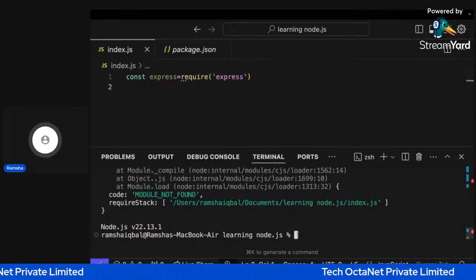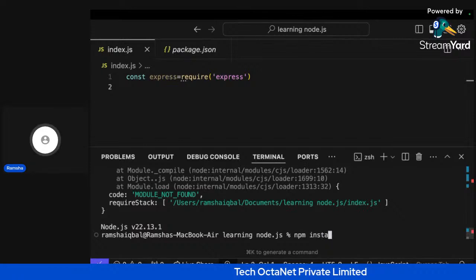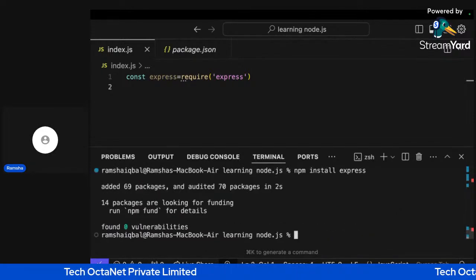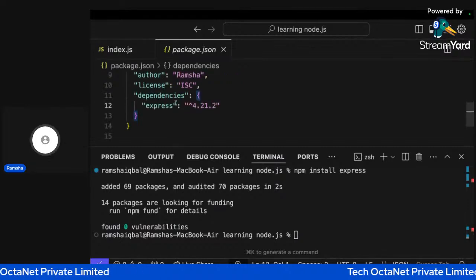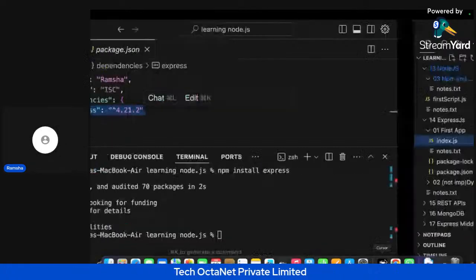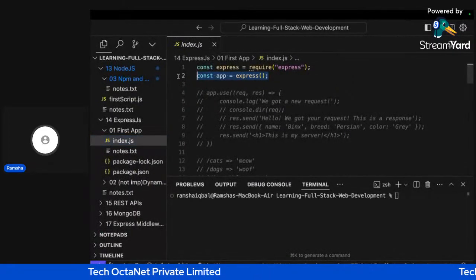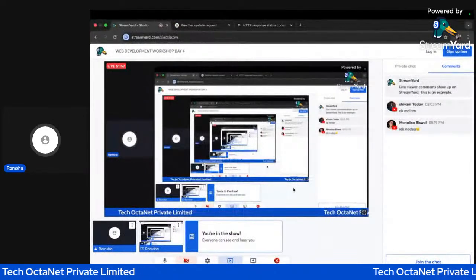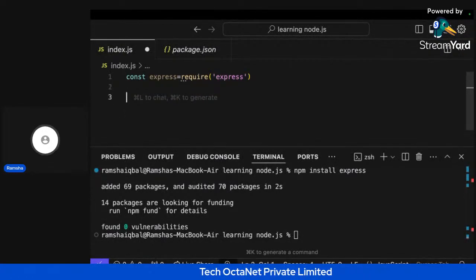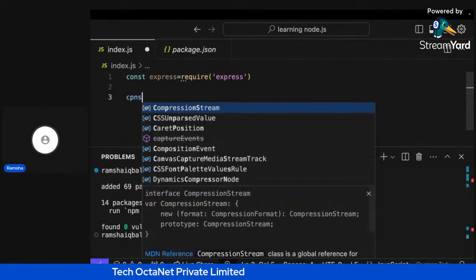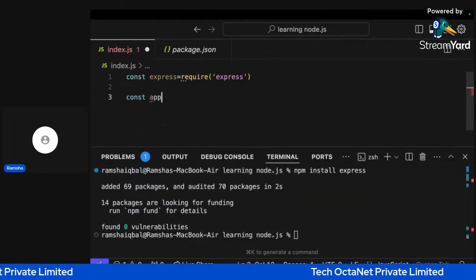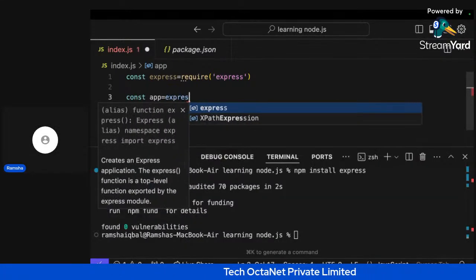So what we are going to do is install this module. Now, if we go to our dependencies, we can see we have successfully installed Express here. Now, we will be creating an app for our server. So inside this, we will say const app is equal to Express.